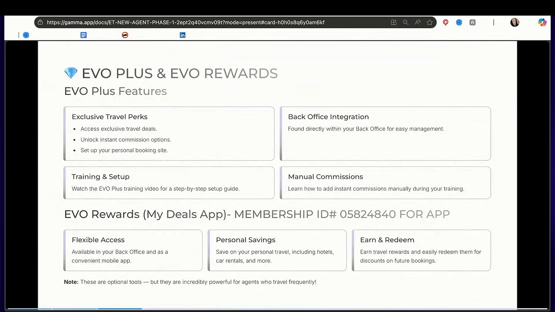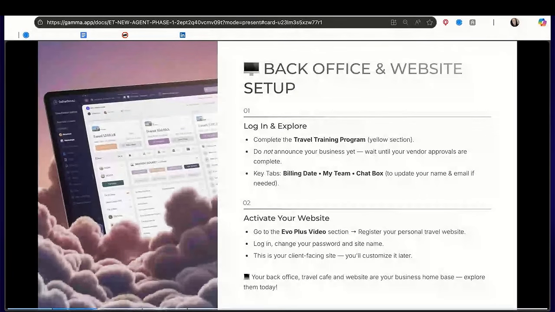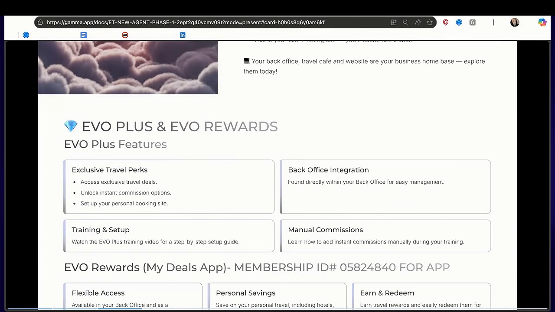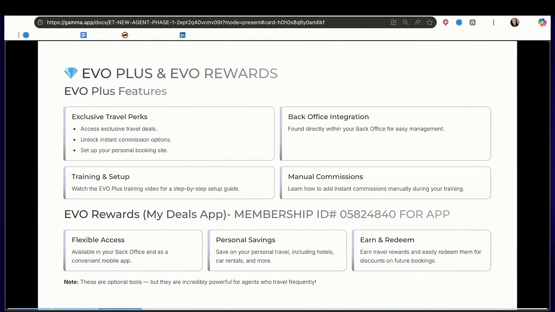So now we are done with that part. We went ahead and activated our website, and you guys now understand what you can do inside the website. You've got commissions in there. We've already gone over our back office. You guys can see we've done a lot so far. So let's continue on to the next part, which is going to be our Evo Plus and Evo Rewards. But how do we get there?